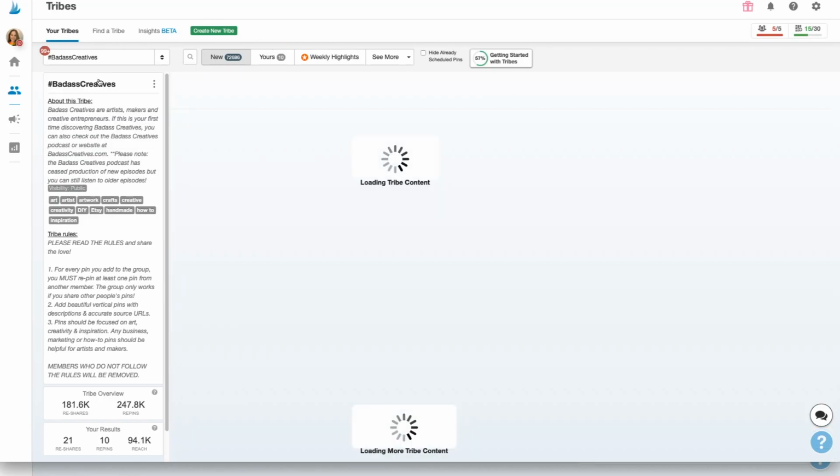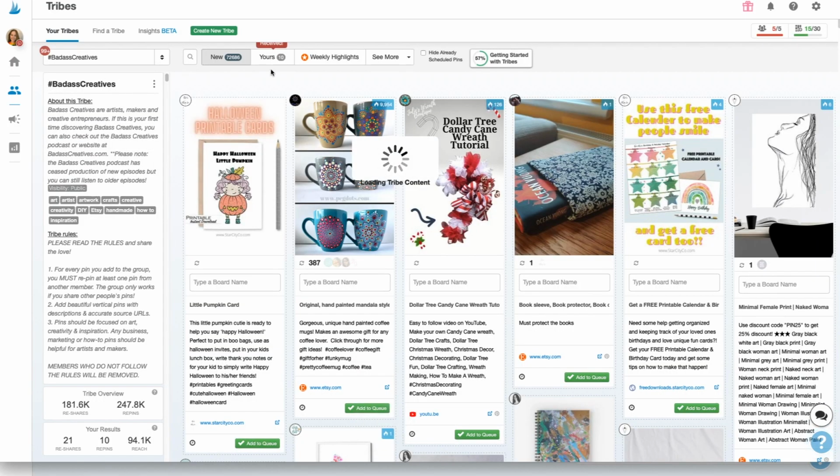Next we're going to go into the Tailwind tribes, because this is where you can find awesome things to post that are other people's content. Badass Creatives is really good. They share my art in there a lot, and so I'm going to try to find some things to share. Now it says you can hide your already scheduled posts. I do this just so that I don't accidentally share the same thing twice.